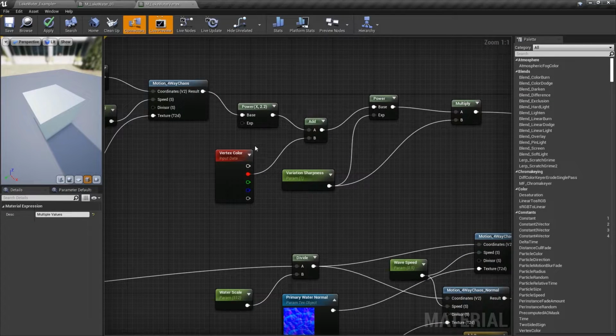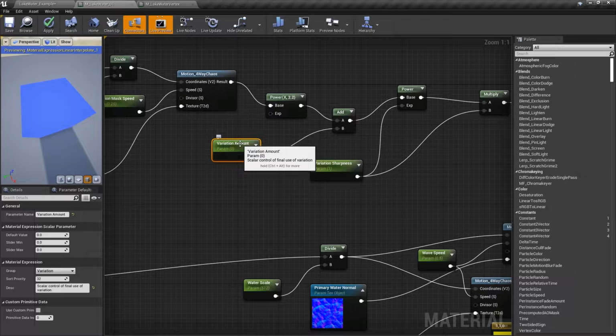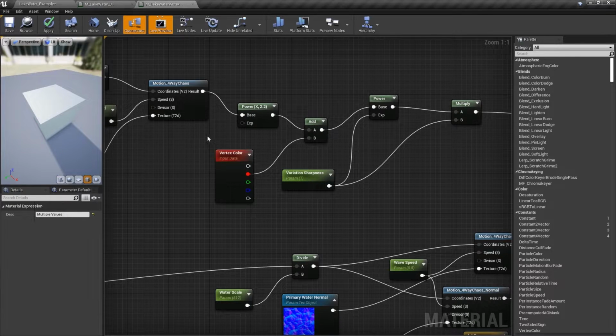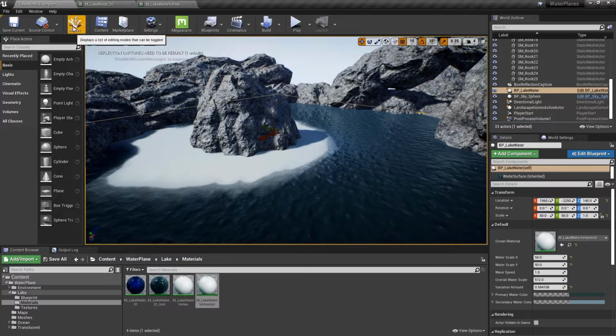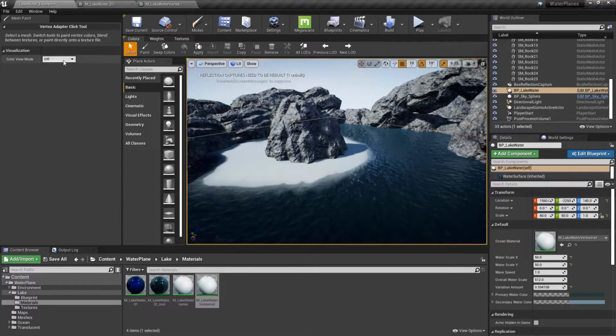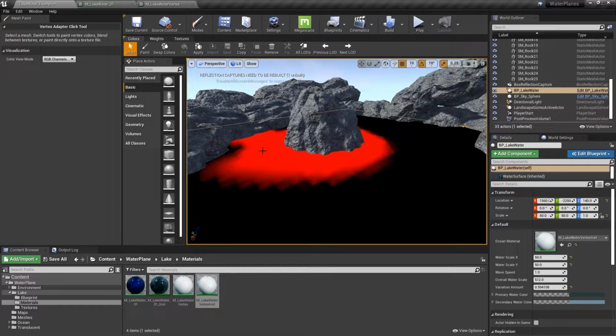Inside of our material, in the original one, if we look at this section, we have our variation amount that we can change on the blueprint from 0 to 1, or how much of this is going to be used in the lerp. Instead of that, I'm using the vertex color and bringing in the red channel. If we go back to our map, we'll go to Modes, Mesh Paint, change the color view to RGB, and now you can see why it looks like an ice floe, because we've painted that red.